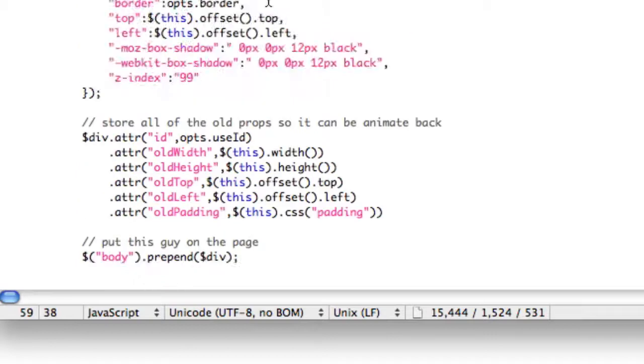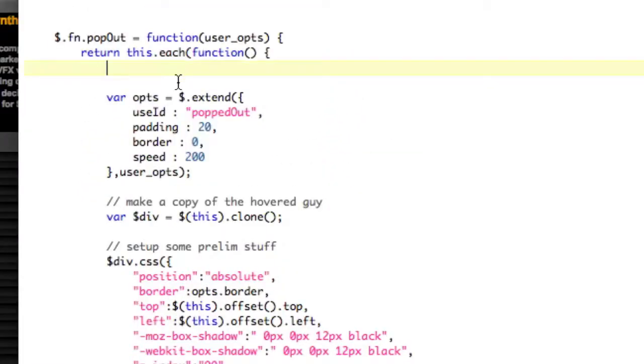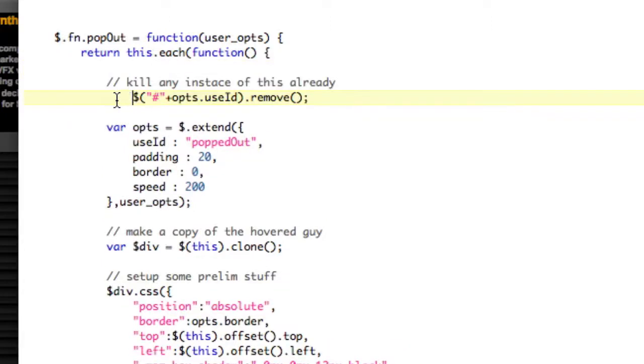Now, one last thing at the top of this, we're actually going to kill it just in case it was there before for any reason. So we're always going to start making sure that ID doesn't exist because you can't have two IDs on the same page.